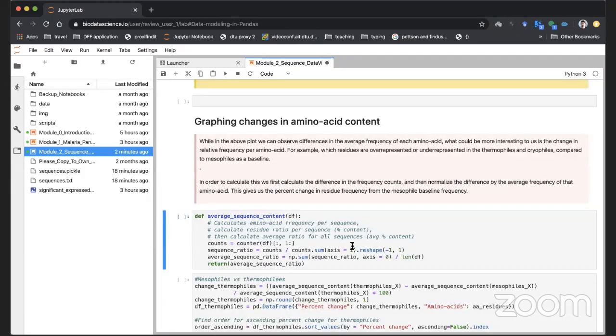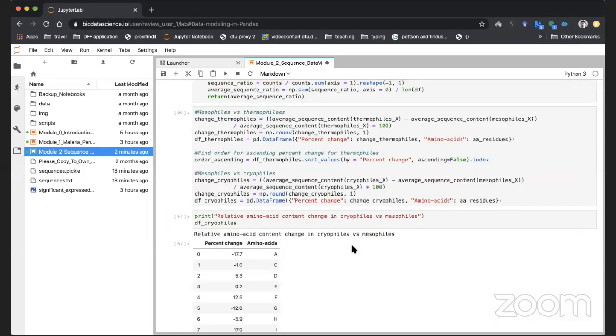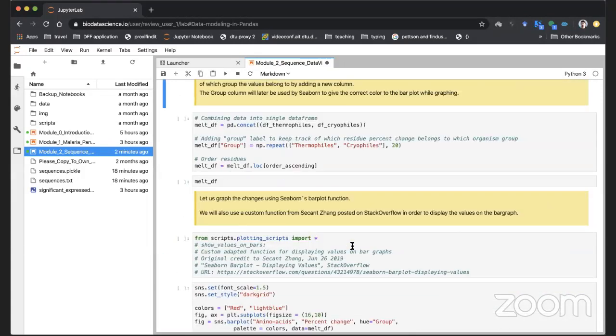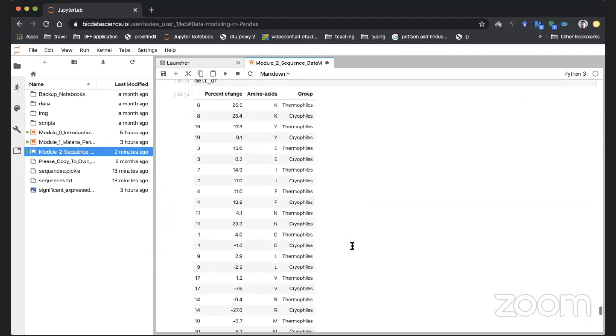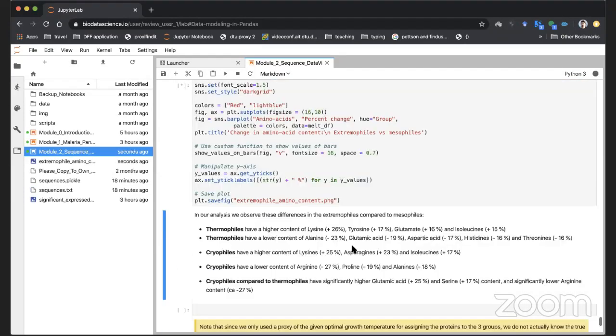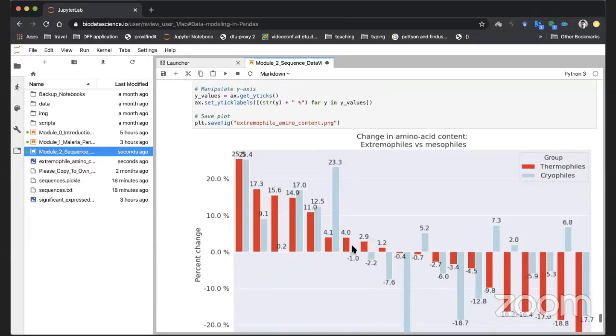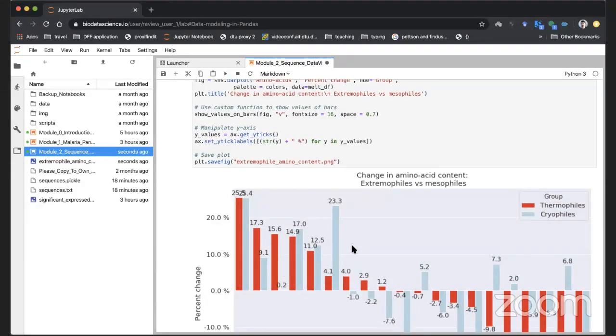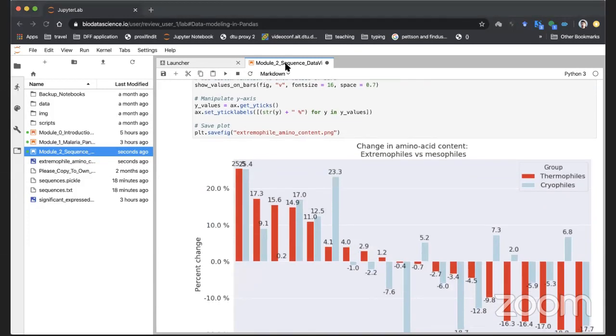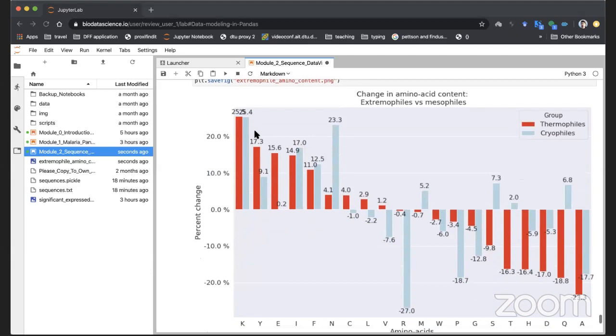So we can actually choose a different approach. I'll just skim through things. For example, compare thermophiles and cryophiles, one next to the other. Now here, things are a little bit easier to compare.